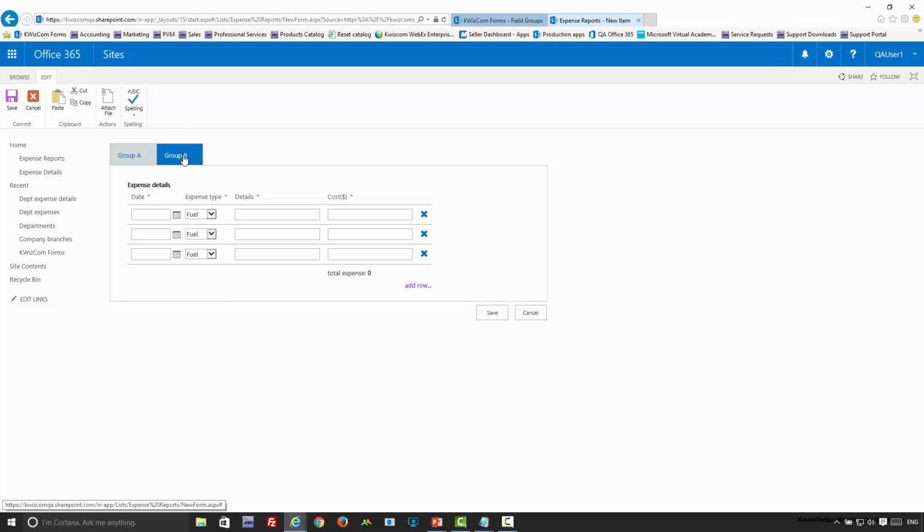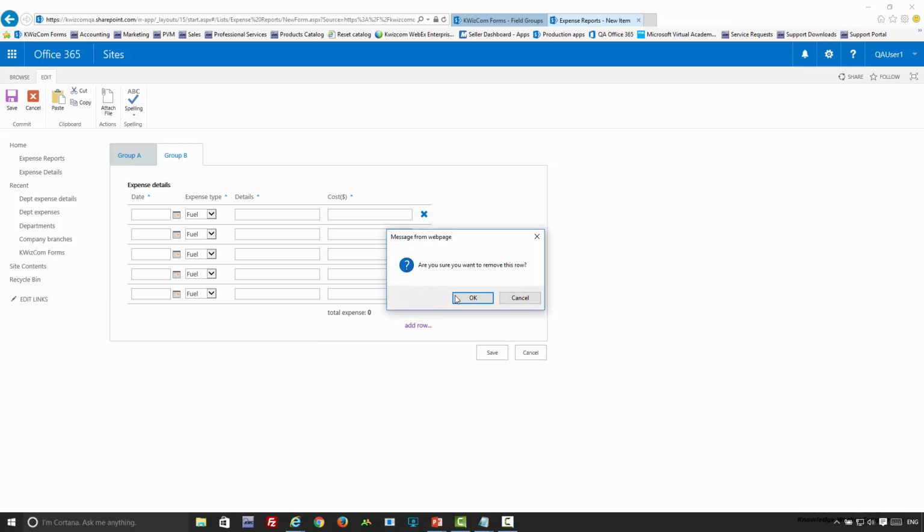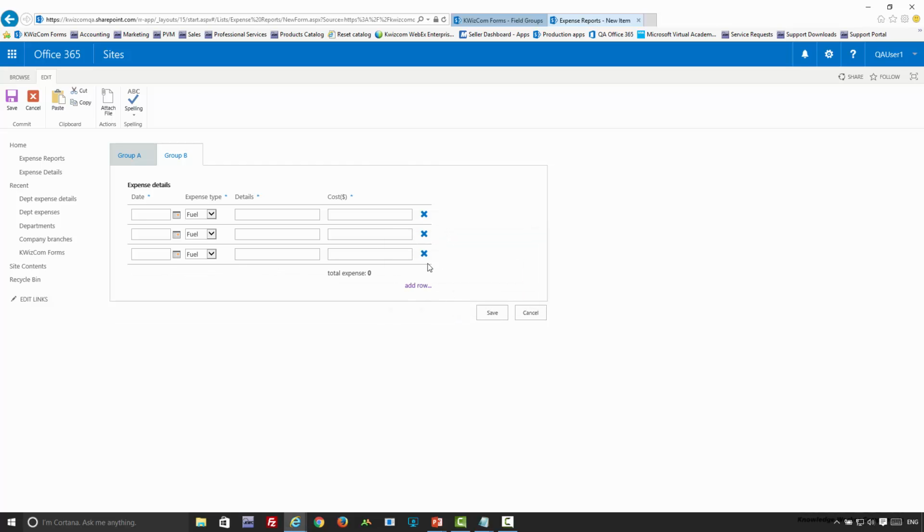Let's go to the second tab, and this is the repeating rows column. This custom column enables me to connect to another list. In our case, it's the expense details. And each row in this form will be saved as an item in expense details. So this is how we connect one expense report to multiple expense details. Of course, you can add additional rows. This is configurable if you want to allow your users to add additional rows. And you can update your details, of course. Okay, so how is this configured?